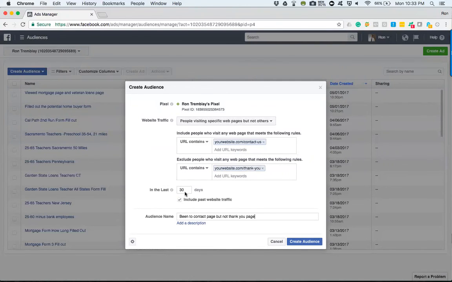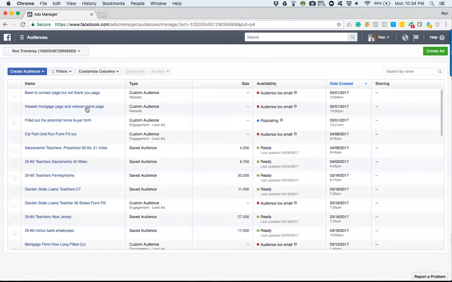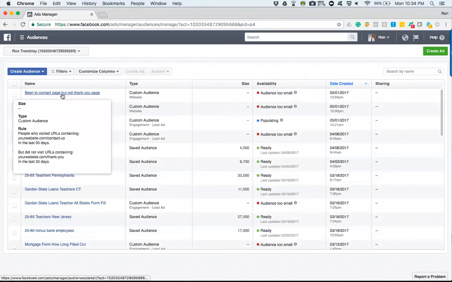Obviously, you will set the time and duration, but now what's going to happen is when we go and run an ad specifically for these people in this audience, we know that they've been to the contact page, but not the thank you page. We know now that we can create a specific message for them, right? Because they have not gone to the actual thank you page where we want them to, right? Sure, they've seen our information.